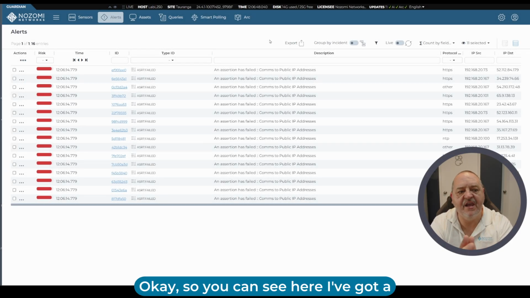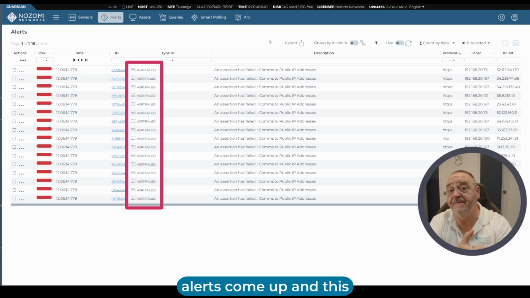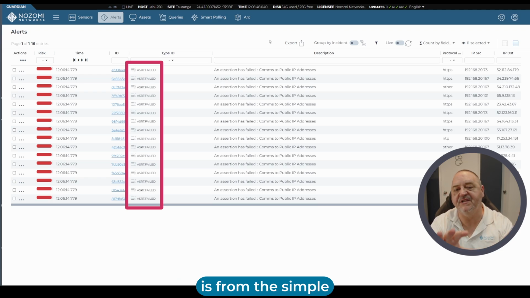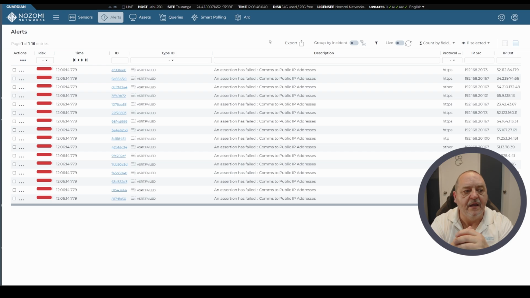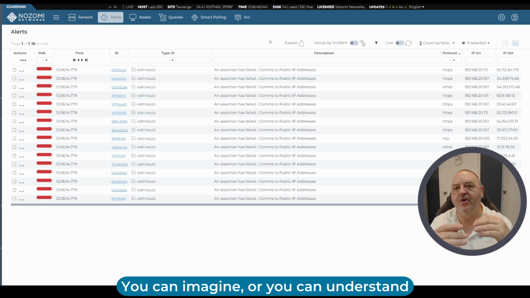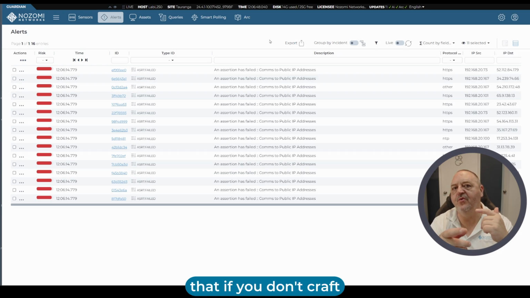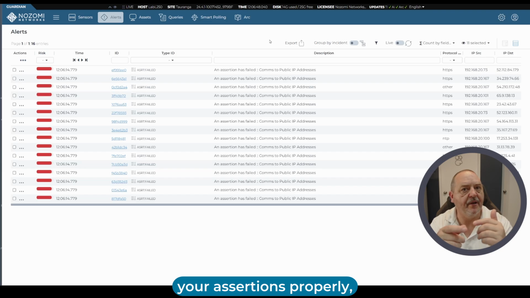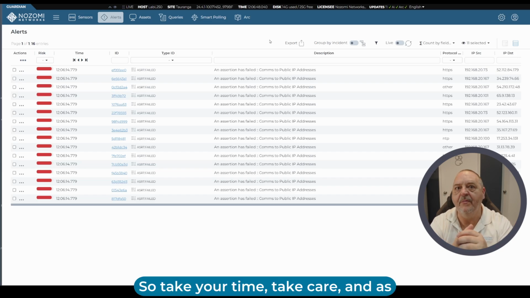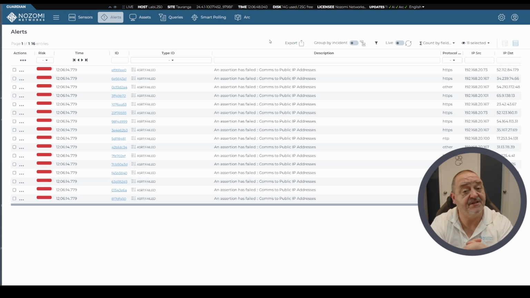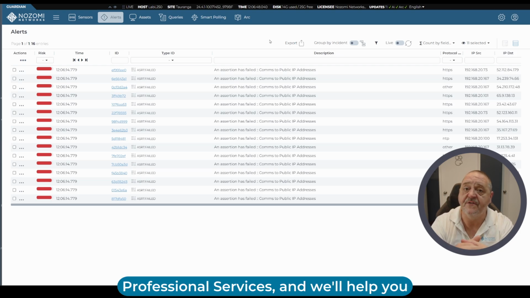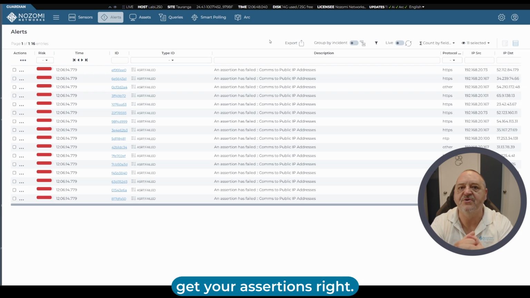Okay, so you can see here I've got a number of assertion failed alerts come up, and this is from the simple assertion that I just created prior. You can imagine, or you can understand, that if you don't craft your assertions properly, you're going to end up with a lot of alert noise. So take your time, take care, and as always, if you need help, reach out to Nozomi's customer success people or our professional services, and we'll help you get your assertions right.